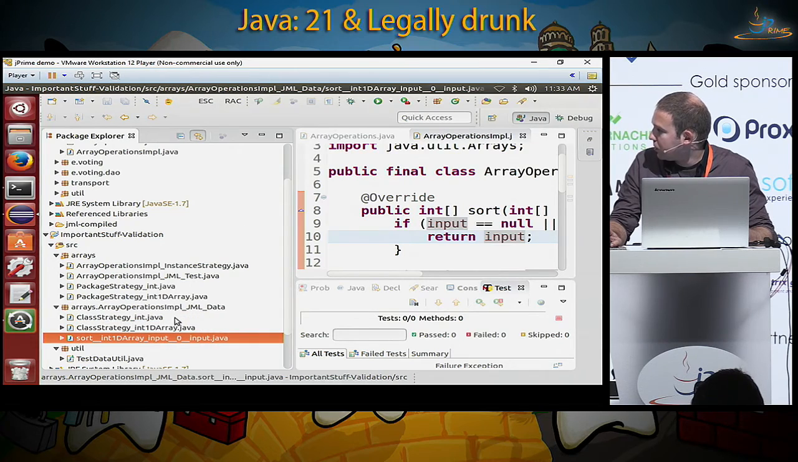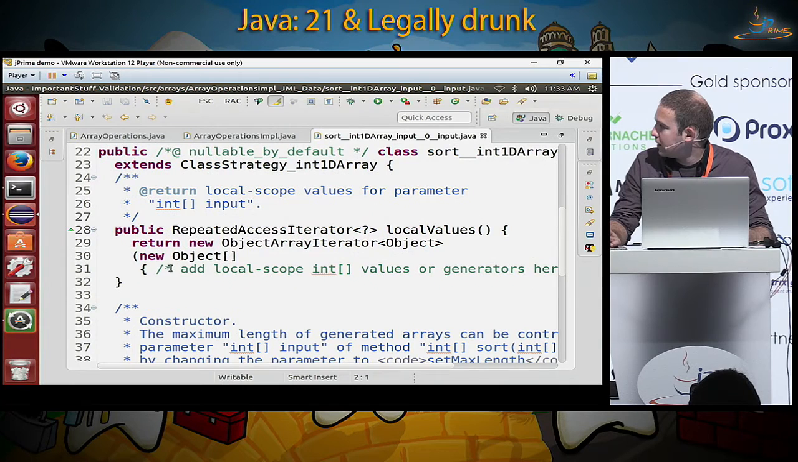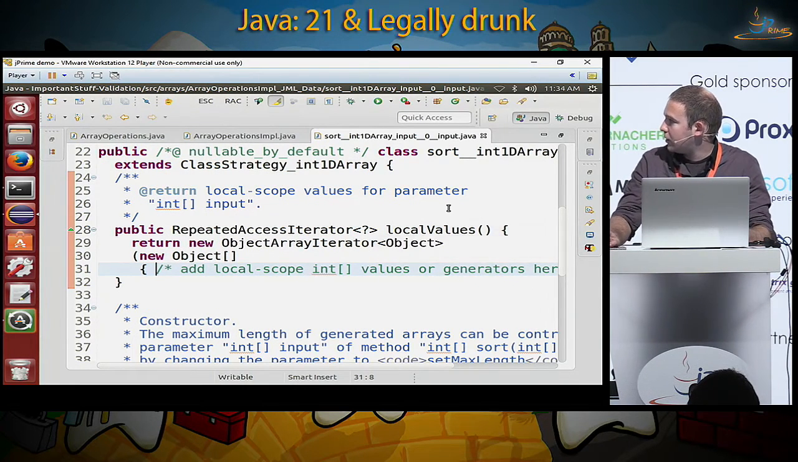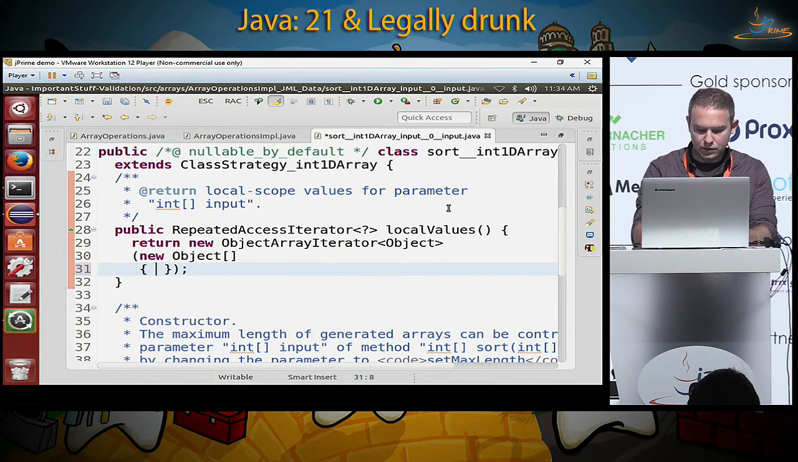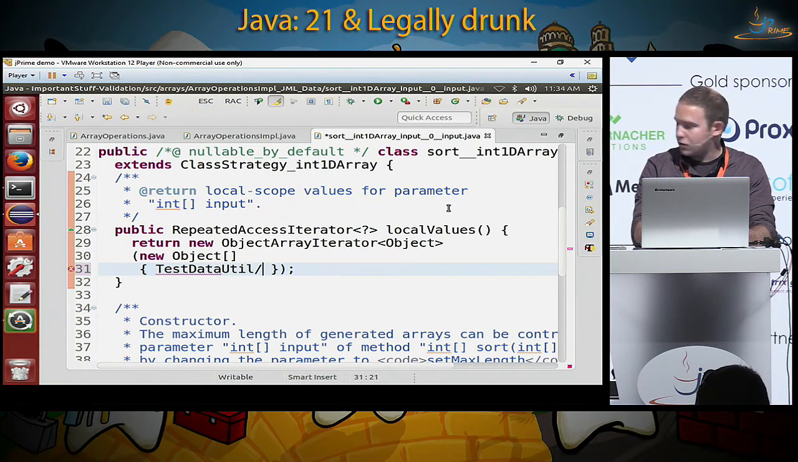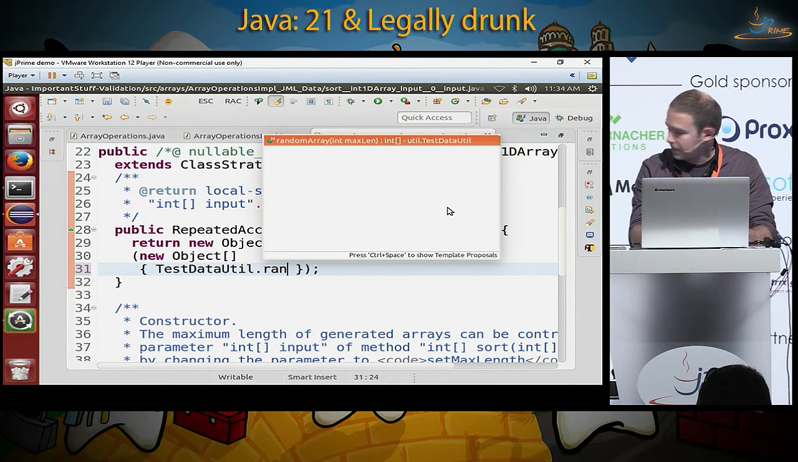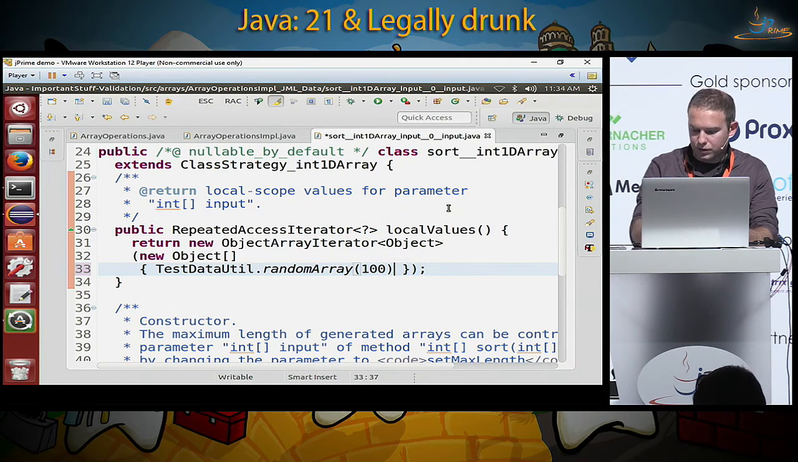And I'm going to add some data to this strategy here. It's documented pretty clearly. So these are going to be data elements that are going to be sent to the sort method of the array operations. So I have the test data util that generates random data. And let's say we are going to generate an array with 100 elements.